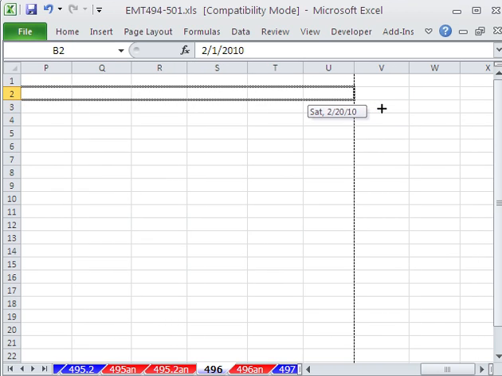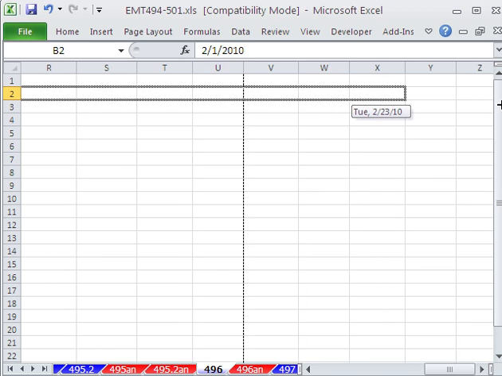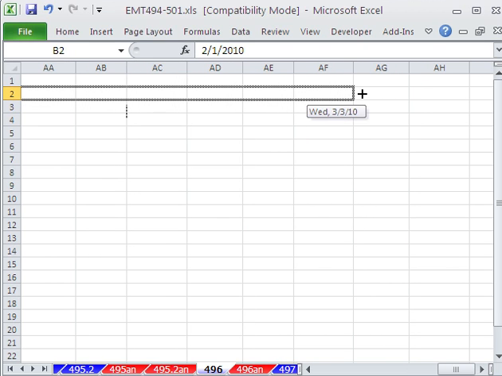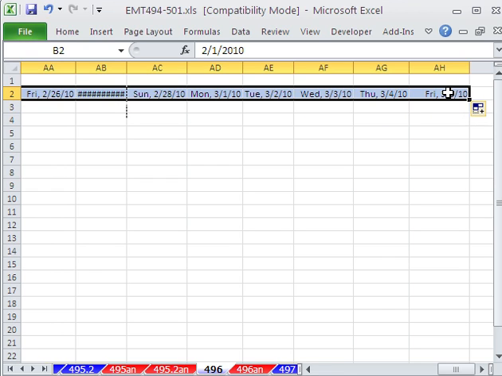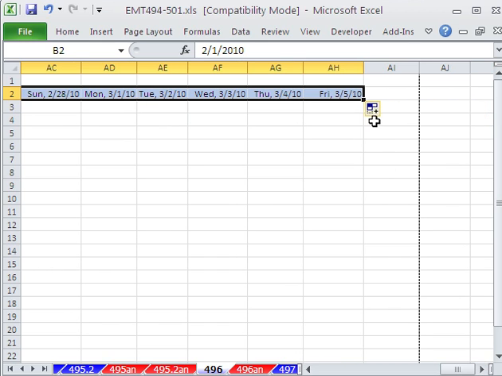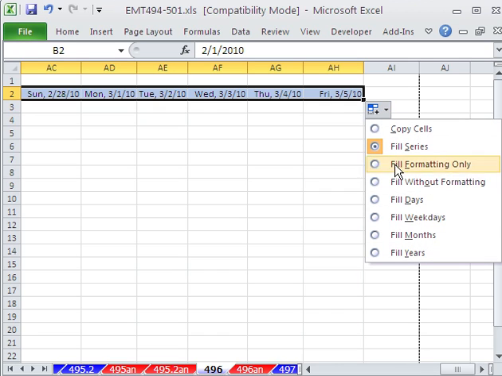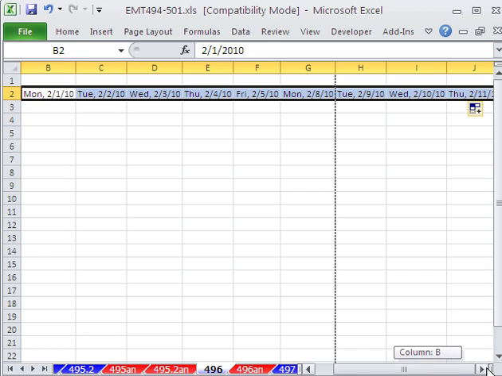Notice the screen tip says there's Saturdays and Sundays. I'm going to go further than that. Let's say it goes to Friday 3/5. Now I'm going to let go. There's some Saturdays and Sundays in there, and I do not want that. So I immediately point to this incredibly cool smart tag, click the drop-down arrow, and say fill weekdays only. So there I have my weekdays.